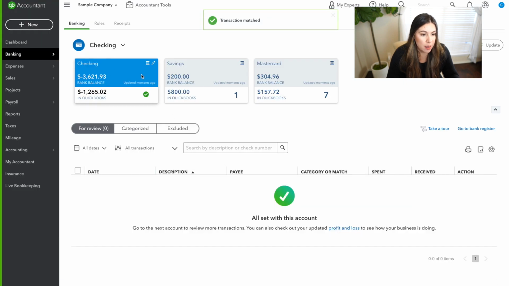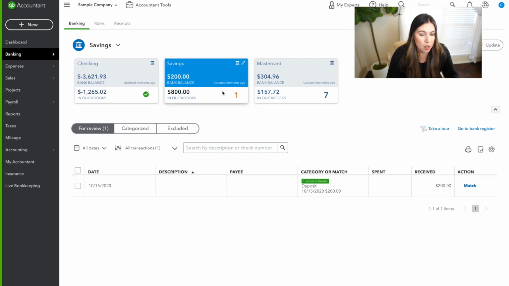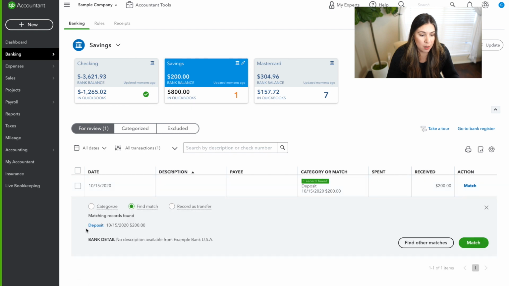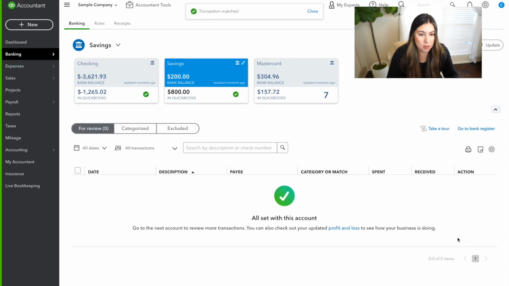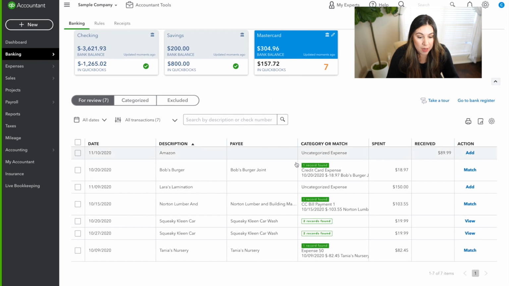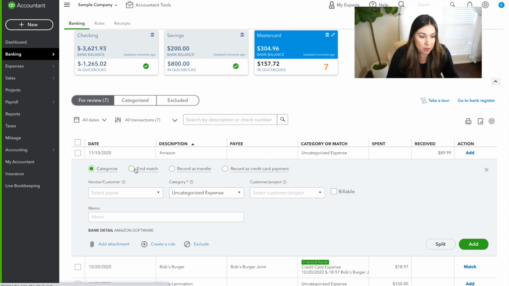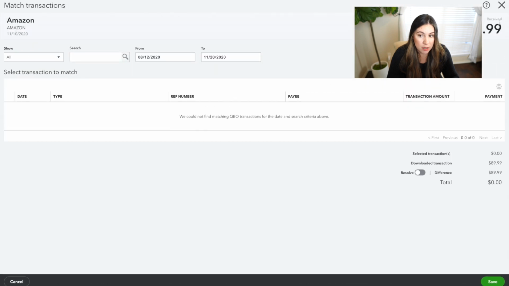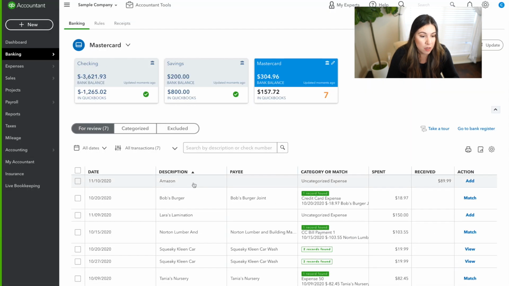We just cleared this checking register. We only have one in savings, so it looks like we did a deposit. Okay, so deposit 1015, $200. We can match that. And then now we have credit card stuff. So it looks like we have some expenses. So we bought something on Amazon. Let's see if it's been entered. It has not been entered.